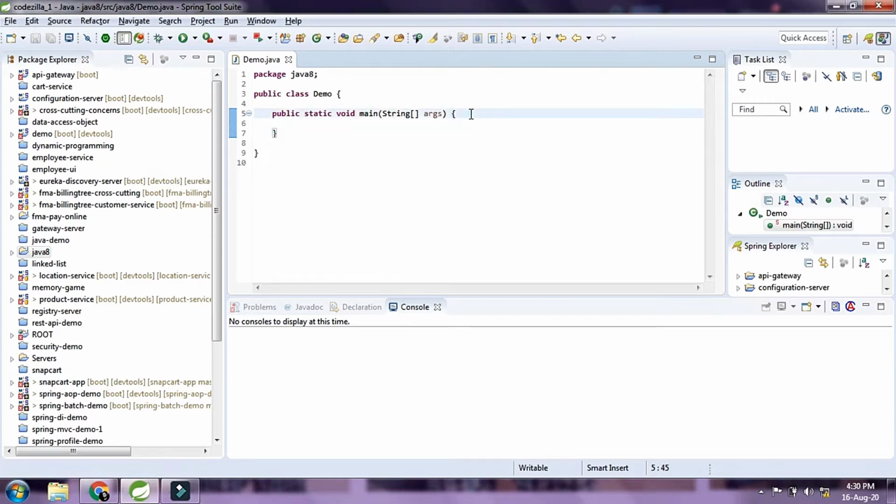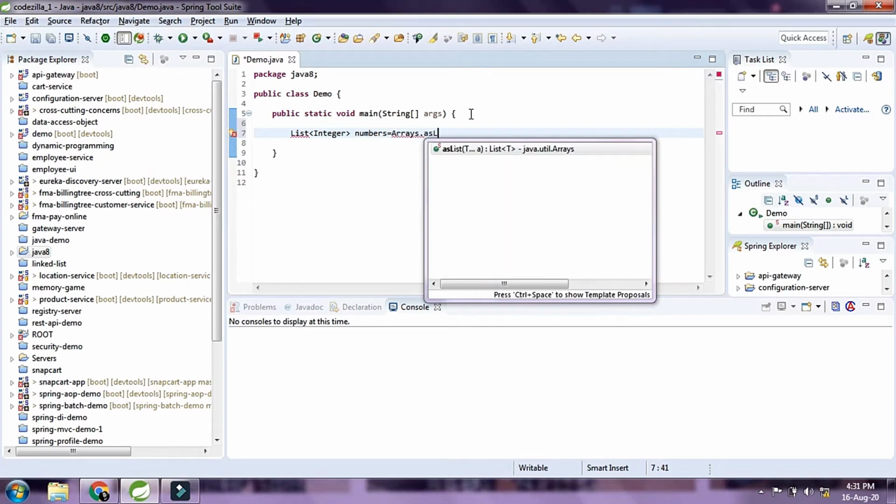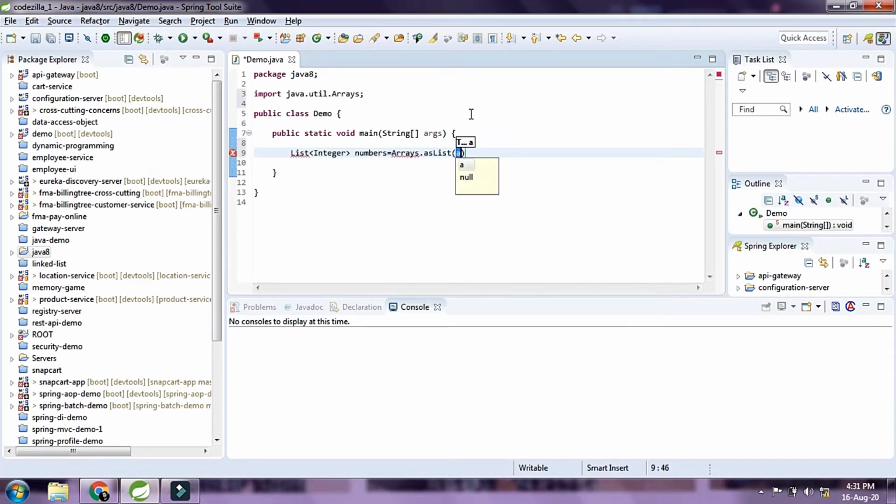So let's suppose we have a list of integers. List, and let's call it numbers equals Arrays.asList. And let's say we have 1, 2, 3, 4, 5, 6, 7, 8, 9, and 10 inside the list.